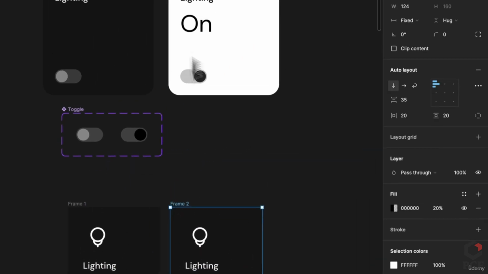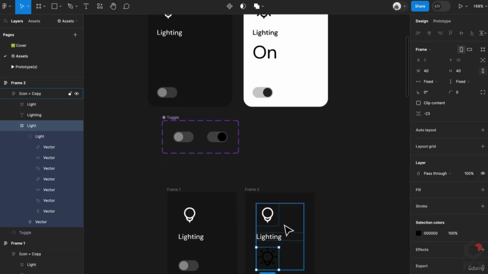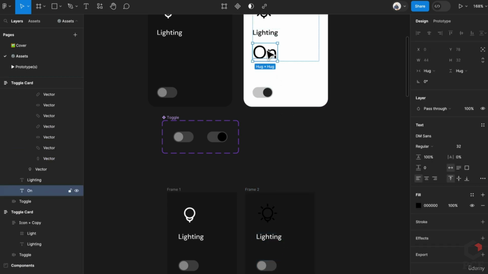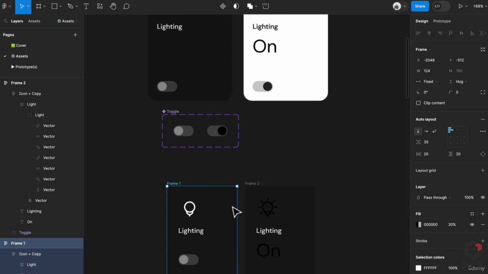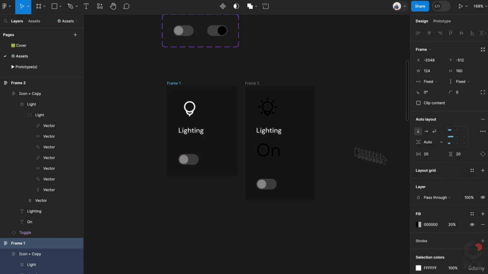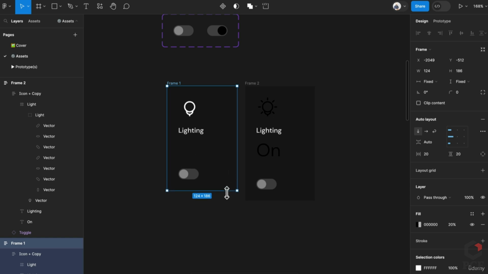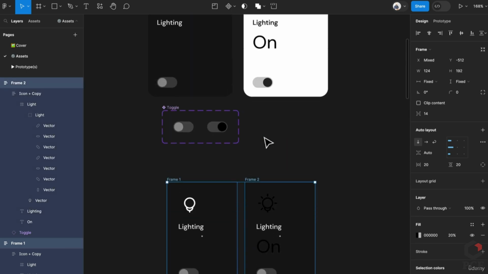What I'm going to do though is grab this component or this light so it looks nice, and you can add the on. So now we have different sizing. So we're going to make sure that this is set to auto, and same thing with this. The spacing is going to be set to auto. So that way they kind of look like that. So that's looking pretty good.